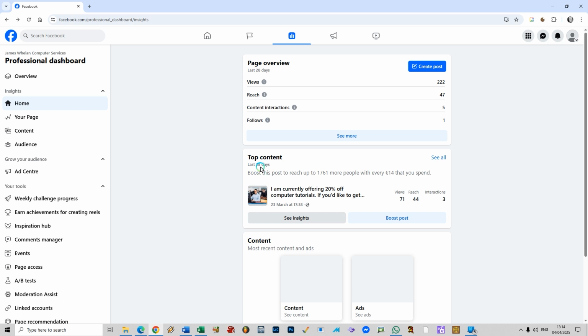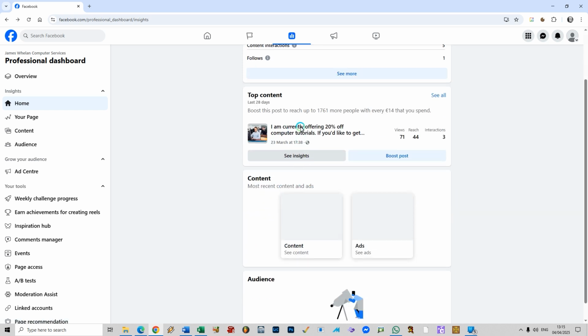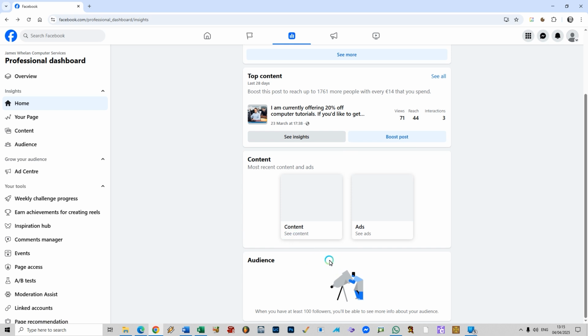So that's great because it really shows you at a glance what's performing well and what's not performing so well. Content is pretty much, if you click on content, you get to see all of your top content. It just shows you a list of all of the content that you have posted. And then audience gives you information about your audience, but you will need 100 followers or more in order to see anything in the audience category. That is the professional dashboard.